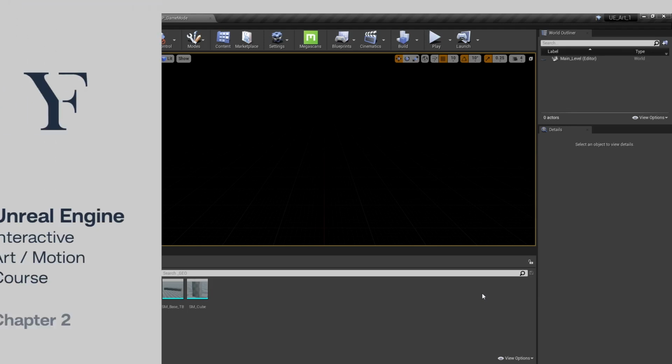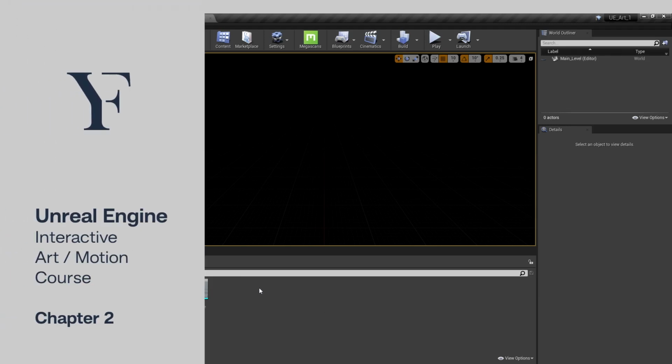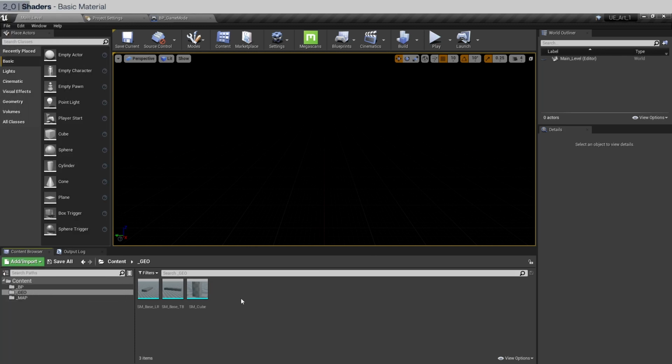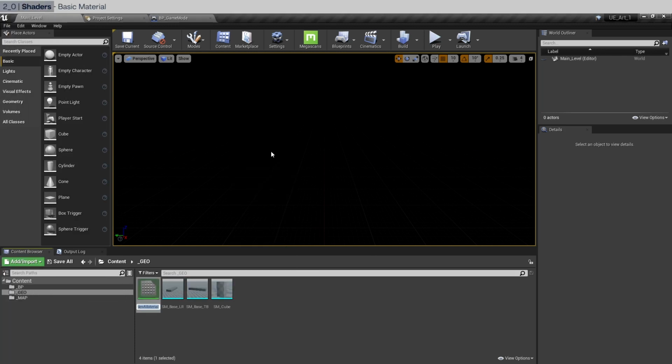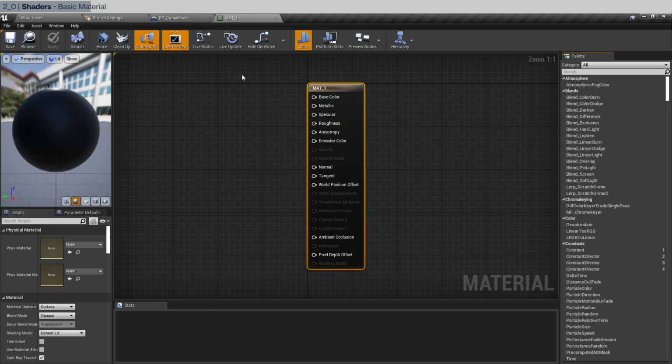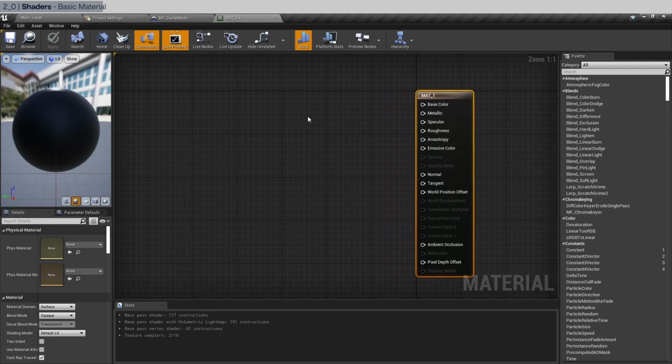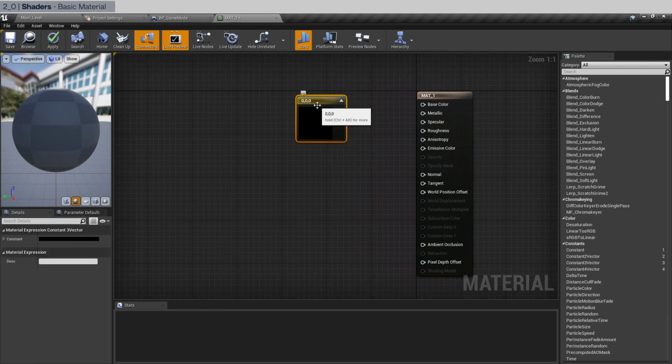Welcome back to Chapter 2. We're going to create a material first for these three meshes that we have. Right-click, Material, name it MAT_1, double-click, and the first thing we're going to do, hold down the 3 key, and then left-click.